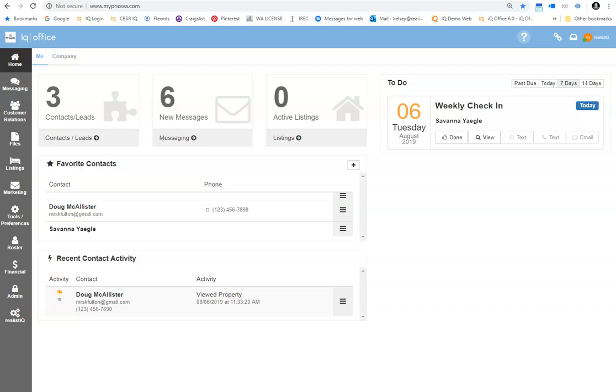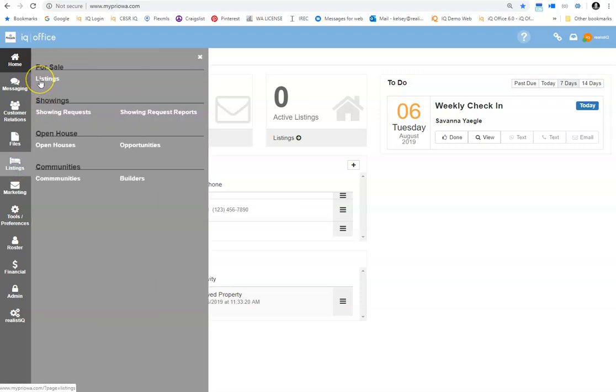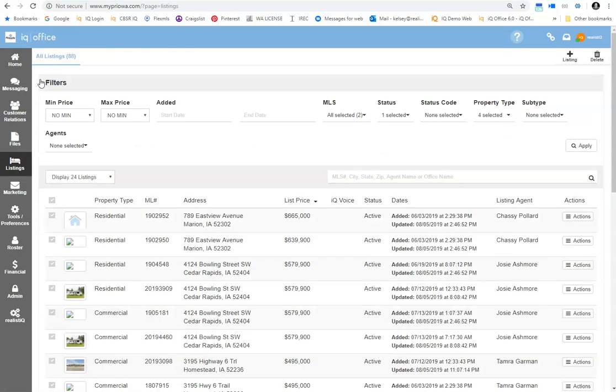Today we're going to be really going through how to manage your listings within the system. Once you've logged in to your IQ Office, you can always access your listings from the homepage underneath the active listings section, or you can go to the listings icon on the left-hand side of the screen and click on the listings word underneath for sale, and that will take you to the all listings dashboard.